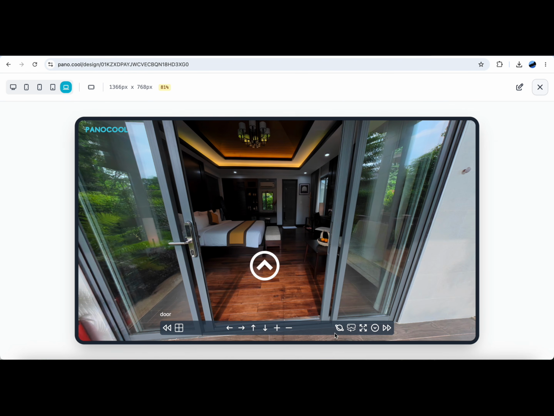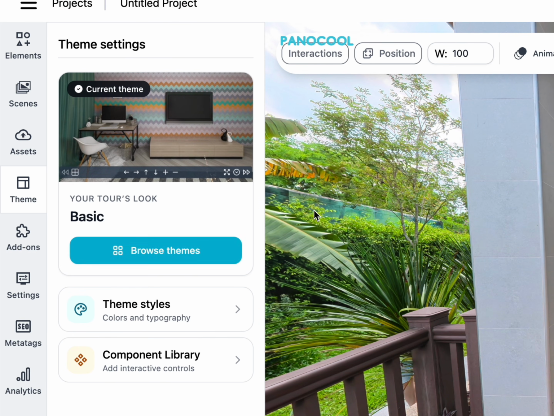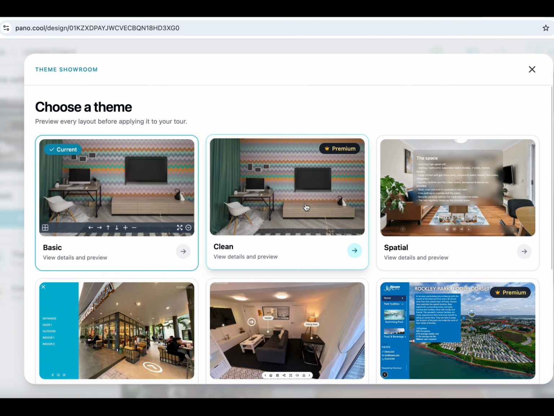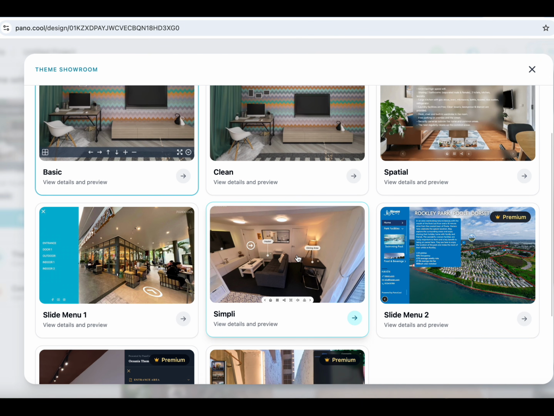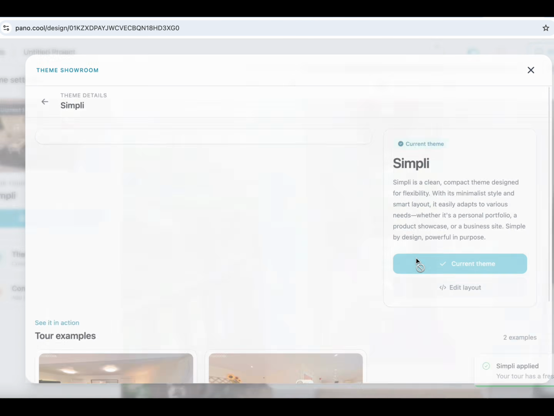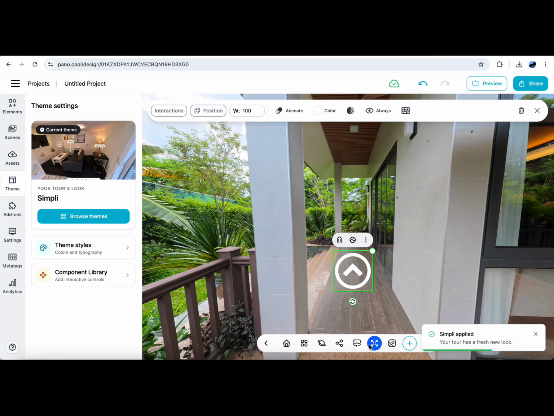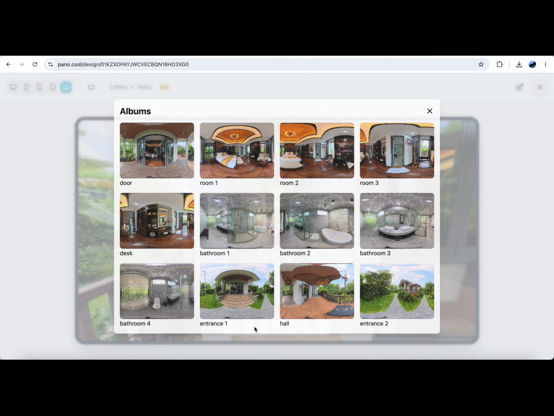The last step is to customize the interface. Click Theme to browse the available designs. You'll find themes with sliding menu bars as well as cleaner, more minimal layouts. I'm going to use the Simply theme because it looks clean and simple. Click Use this theme, and then open Preview to see the result. Wow, it looks great.